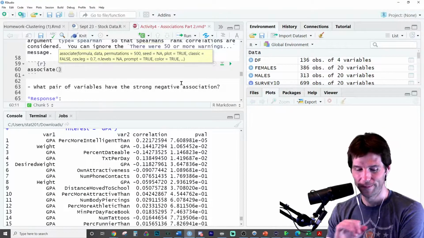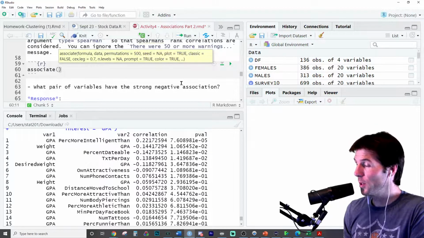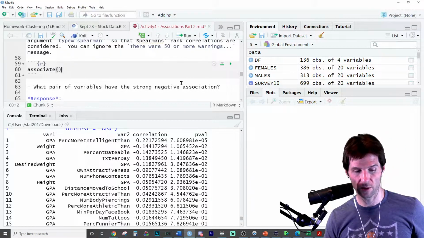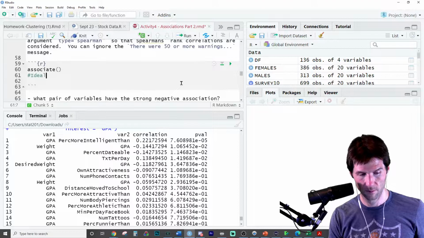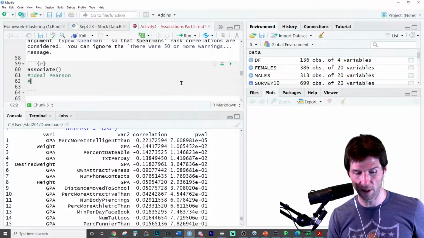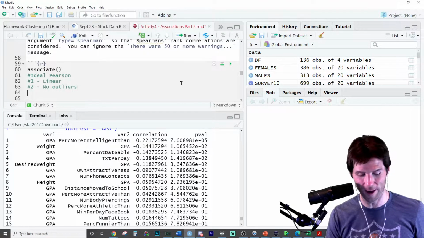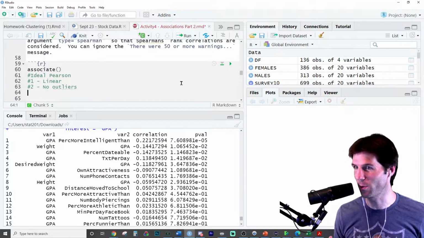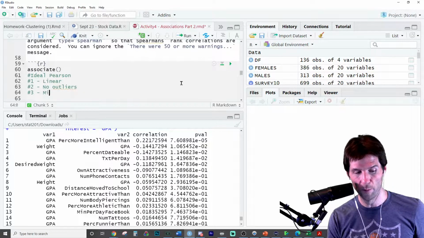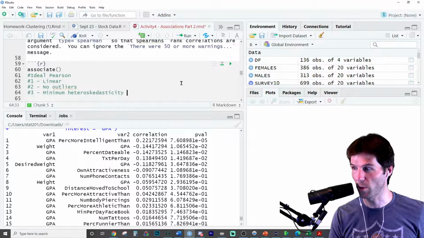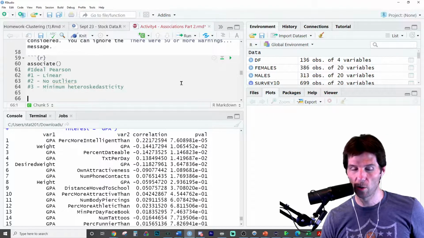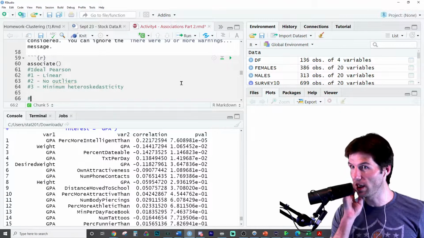So here we go. The ideal Pearson relationship has a few characteristics. An ideal Pearson relationship is 1, linear. 2, no outliers. QQ straighten up, no outliers. It's got to be quantitative variables to do correlation. 3, minimum heteroskedasticity. Might have spelled it properly today.